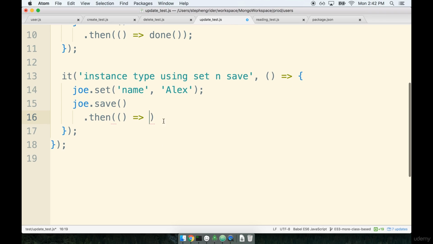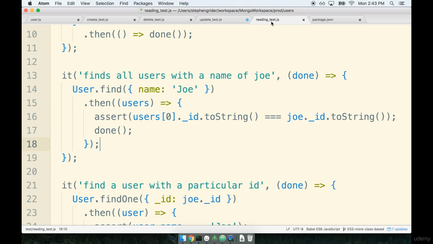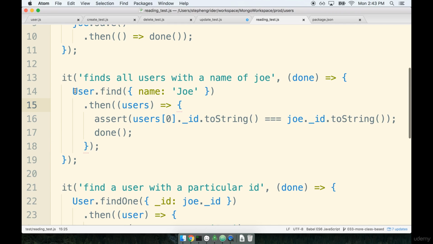We're going to need to collect the entire list of all the users in our collection, which means we will need to use the find method, which we've already seen when we were doing our read test before. So as we were using it before, we would call user.find on the model class, and then we passed in an object with all the different properties that we wanted to kind of filter by for the find.